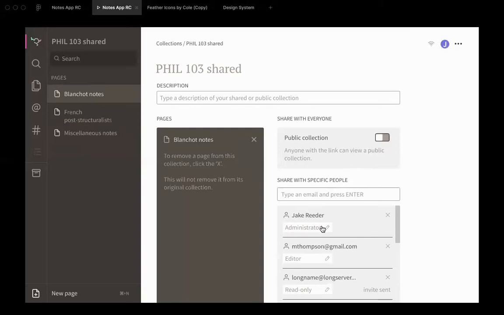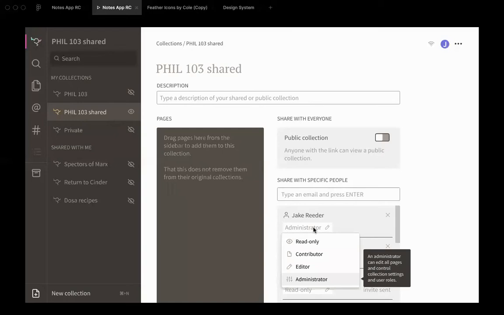So for example, if I wanted to change Jake Reader's role for some reason, I would click on that and get a selection of different roles. Read only being like it sounds, read only. Contributor is a user that can create pages, but not edit other people's pages. They can only create pages and edit pages that they have added to this collection. And an editor can do everything that a contributor can, but also edit other people's pages. And then administrator has access to this screen to change the settings of the collection.